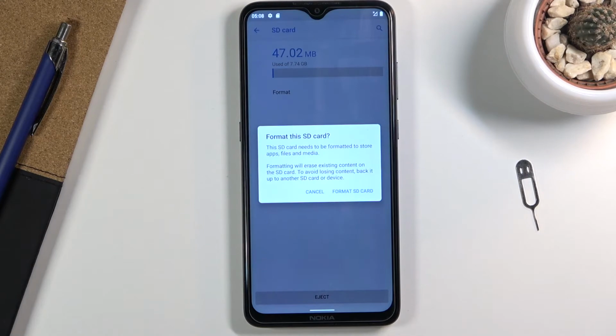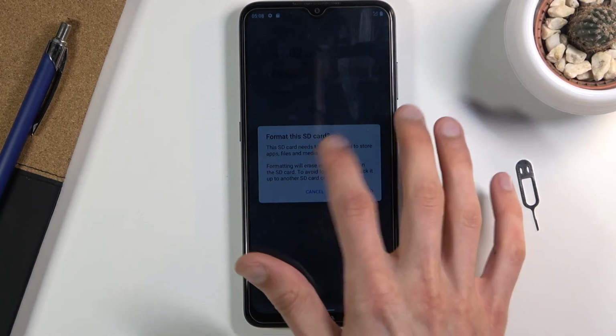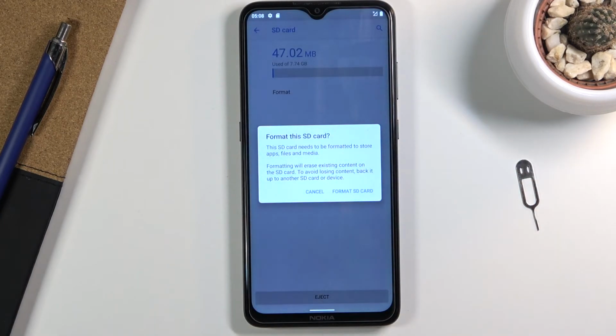Once you tap on it, it will give you a message. Now the first one is kind of useless, but the second part of it is important. So formatting will erase existing content on the SD card. To avoid losing content, back it up to another SD card or device. So yeah, if you don't want to lose anything, if you keep some data that you would like to keep on this SD card, like as an example, photos, videos, maybe some pictures, stuff like that, then back it up beforehand, or like the message states, you will lose it.